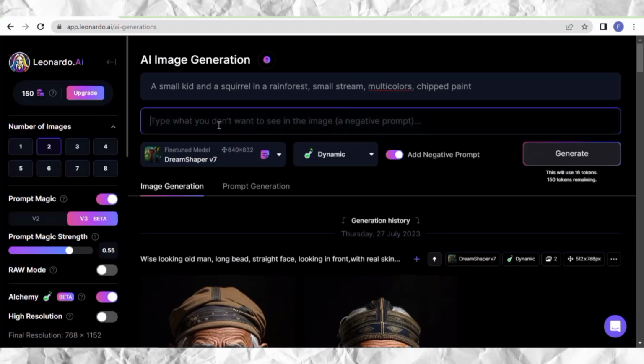Okay, so if I don't want a blurry image, for example, I will just write over here blurry, then it's a negative prompt. Okay, you can add so many negative prompts. Example, you can just leave a space and then you write another thing that you like. Okay, over here I don't want to add any negative prompts, so let's just leave it like this.